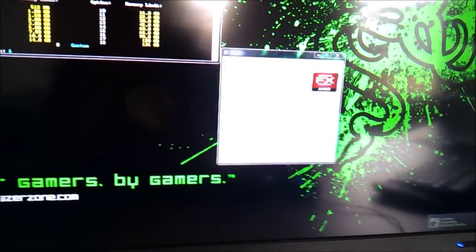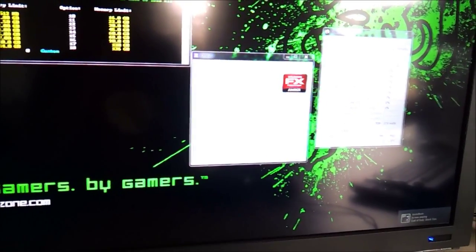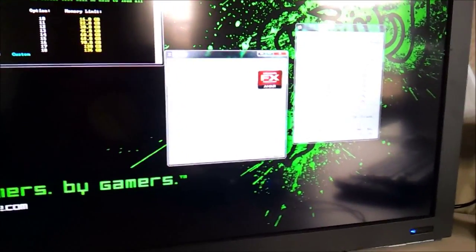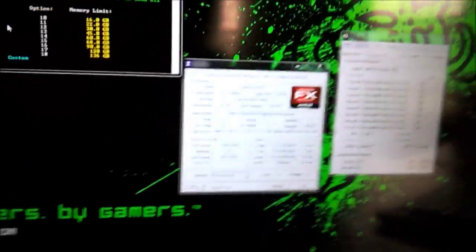Okay, let's open up all our programs. Coretemp over here. I'm gonna quit out of Steam, because Steam is a bitch. Anyways, so these temps aren't too awful right now. Well, let's go put this under load. Oh, it's at 4.2 GHz if you didn't look over there.